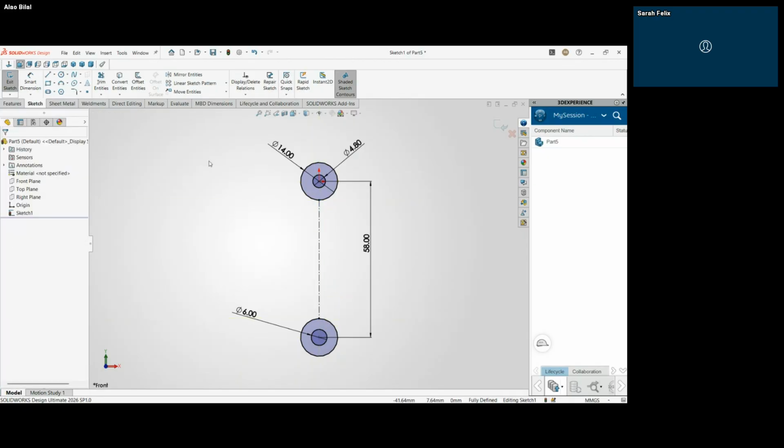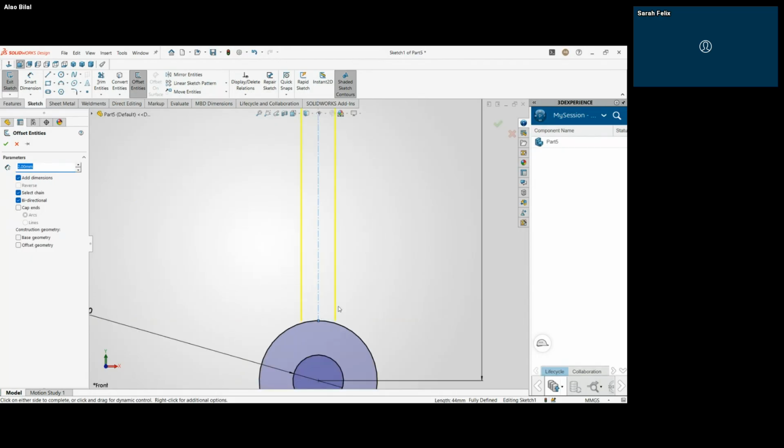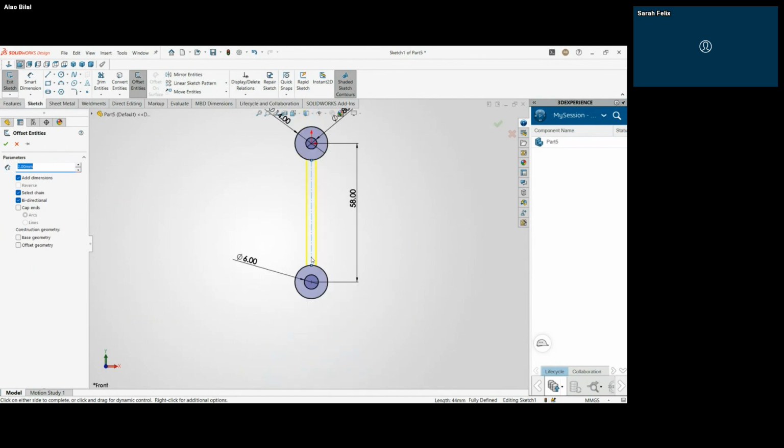So you come to offset entities. So you click on this. So we are doing bi-directional. So bi-directional will take it to both sides. So what we want it to do is by 2 mm. So it's taken from this point here to here 2 mm. This point to here 2 mm. So we have that, and can click on check.